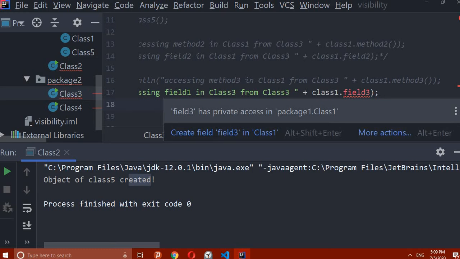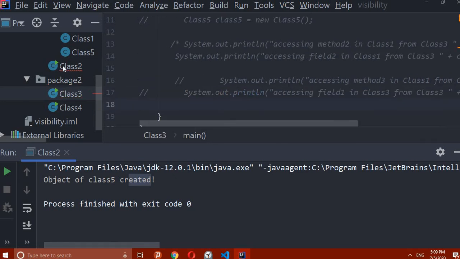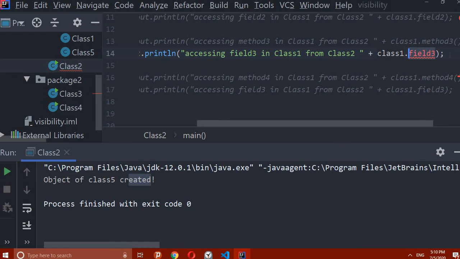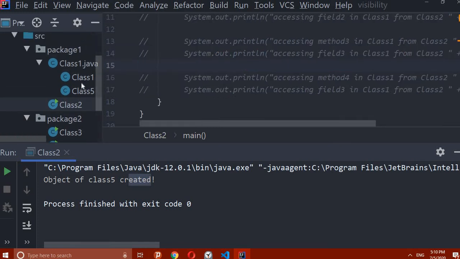Yeah, you cannot. Field 3 has private access in package 1 class 1. Yeah, comment this one. Sorry about that voice. And also comment this one. And that one. And the last one.